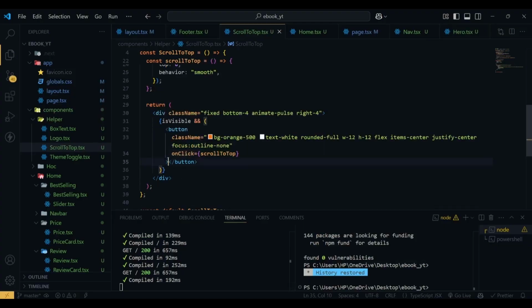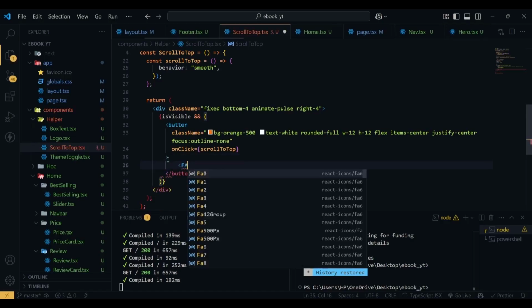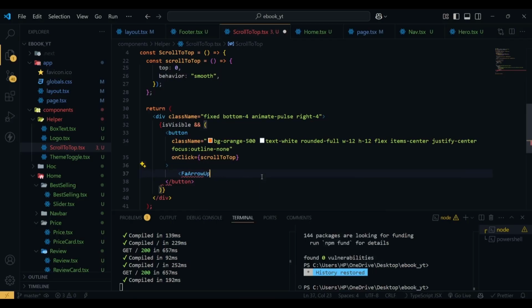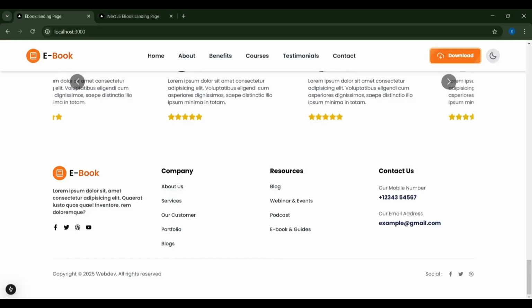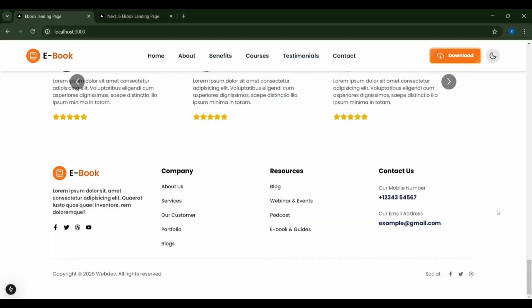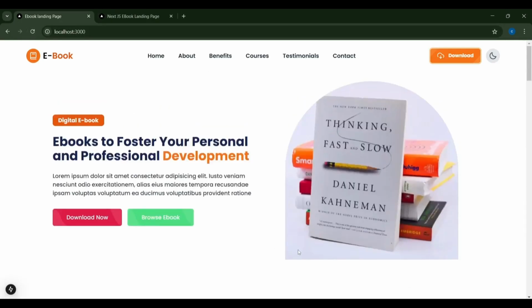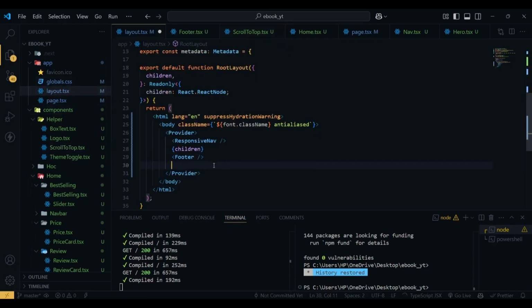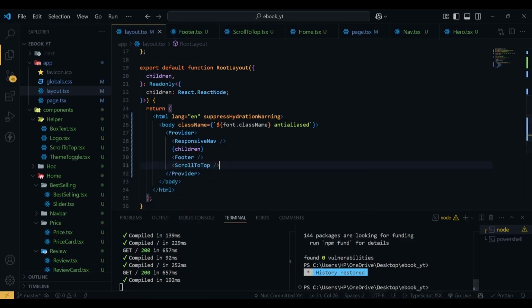And now inside this button we're going to use an arrow, which is the FaArrowUp icon. Now if I hit save and go to our project, and let's go to the top, before that we need to add this, so we're going to add this in our layout. After the footer we're going to add our ScrollToTop. That's it.